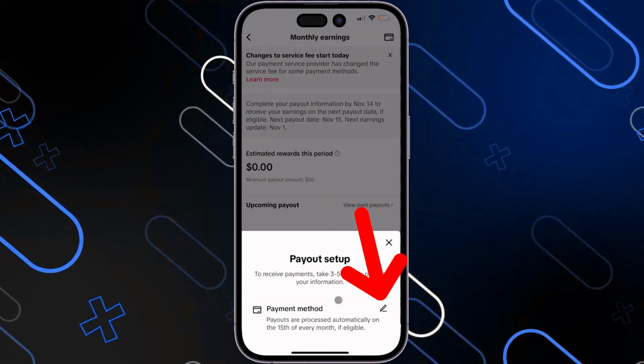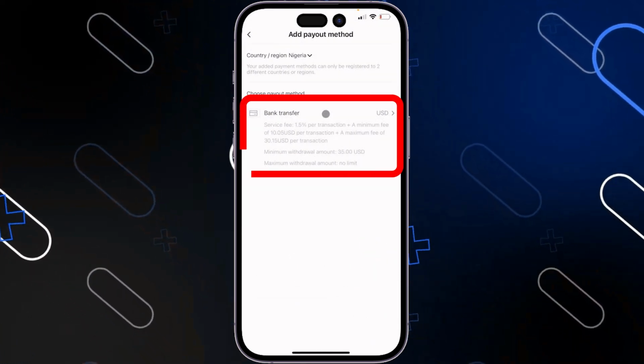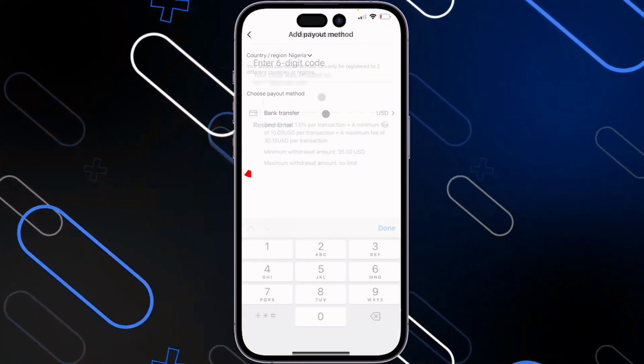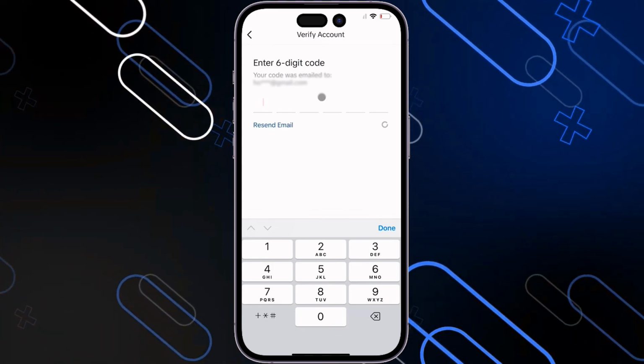click on this pencil icon. After that, you'll have to click on the bank transfer and choose your country, then enter the 6-digit code that will be sent to your Gmail.